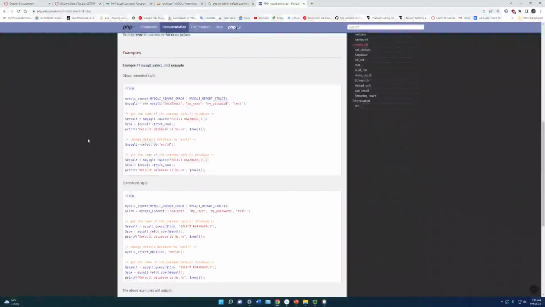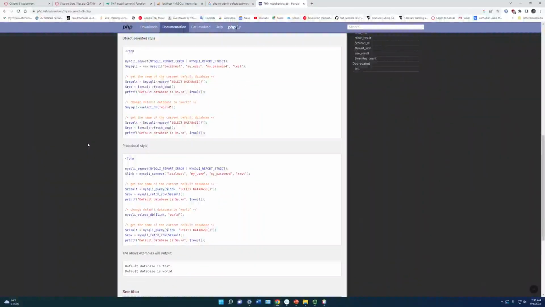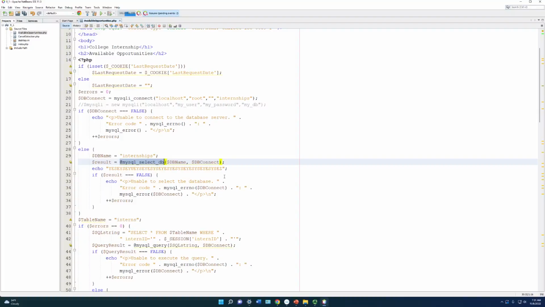So let's look for an example. Let's see. This is where we're going to select the internships database. mysqli_select_db. Here it is, right here. Okay, and we got to use our link, our database connection, and then the database that we are selecting, which is internships. So let's go back over here. And now our testing is going to see if this works.